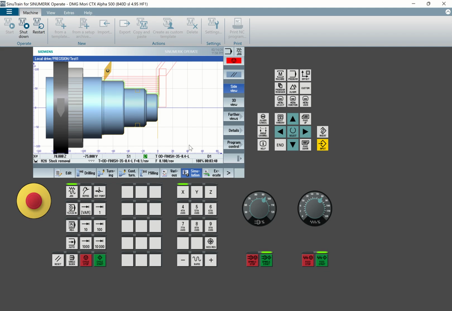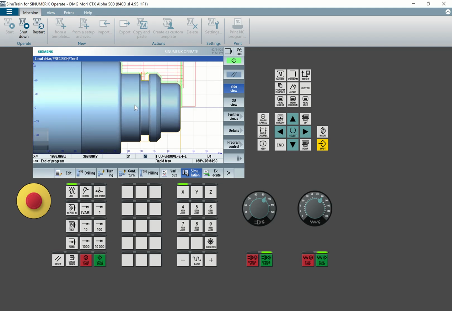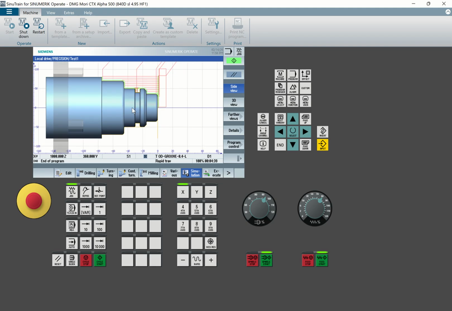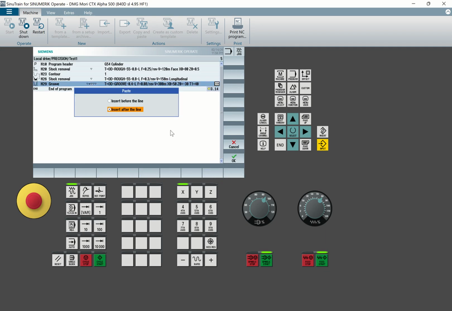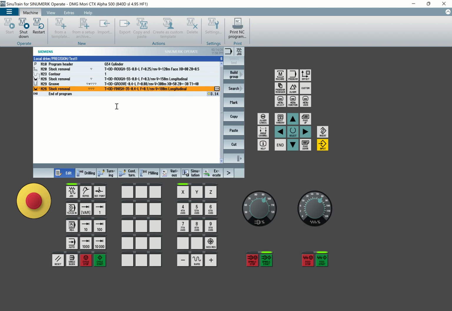Yes, you see this is groove with the what? Groove with the chamfer. So I want to put this one, come here, cut, put the last one, paste, accept, so that the finishing comes last. And then let's again do simulation.